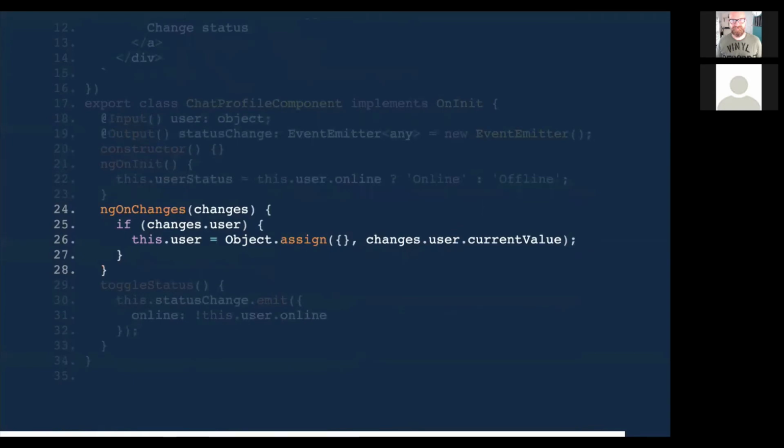And we also have the ngOnChanges. So ngOnChanges gives us this changes object. Because we're building single page applications, the state of the application is driven via JavaScript. So unless you're doing a full page refresh each time, you'll probably want to be using something like ngOnChanges to get a new piece of data if something changes.